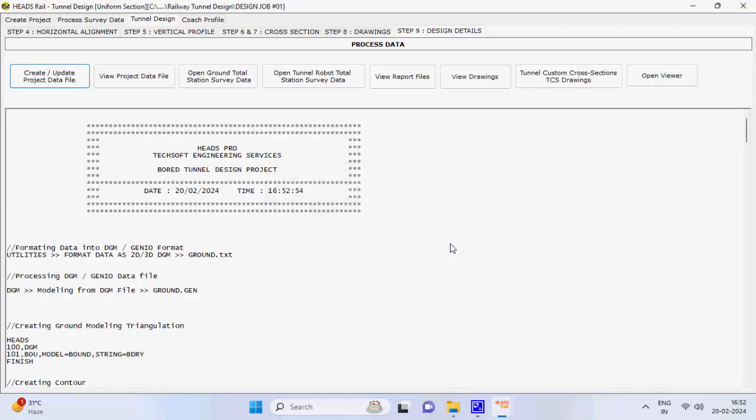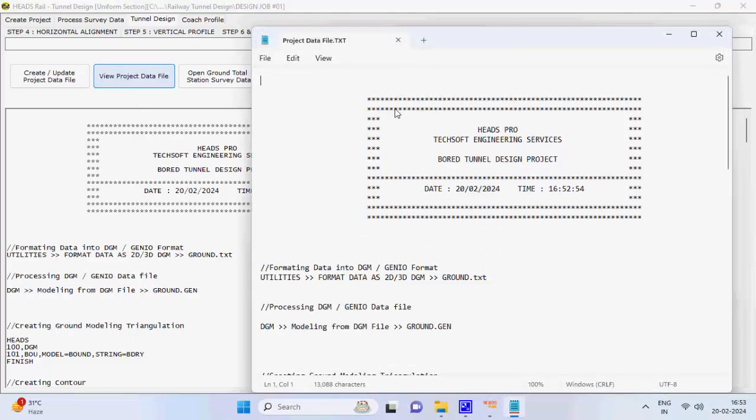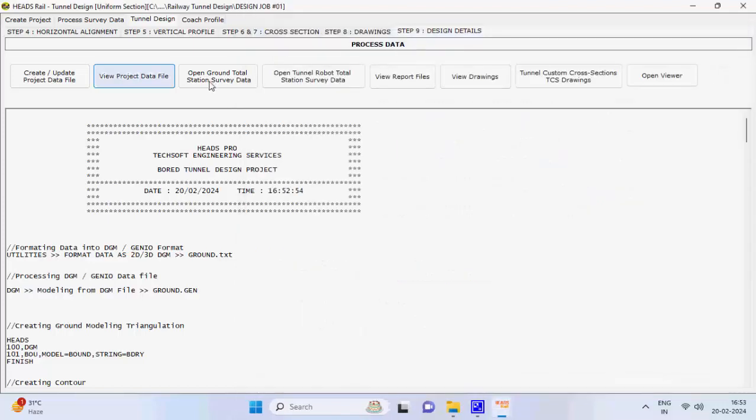Step 156. Next, click on button view project data file. The project data file opens in Notepad. After watching, close the notepad. Step 157. Next, click on button report files. The report list is displayed on the left side. By selecting a report, it is displayed on the right side.